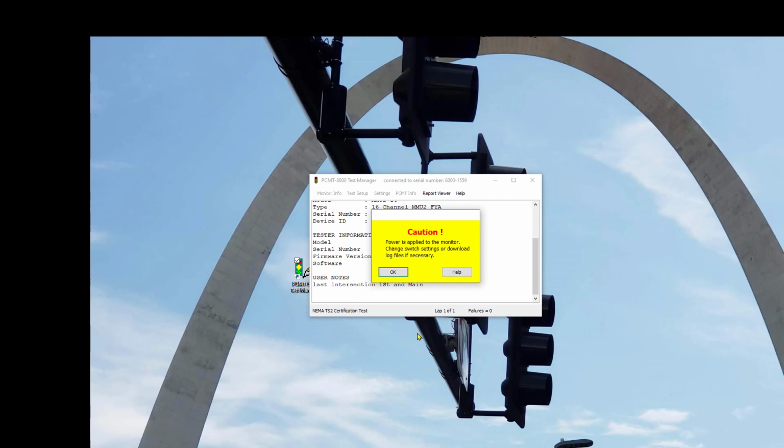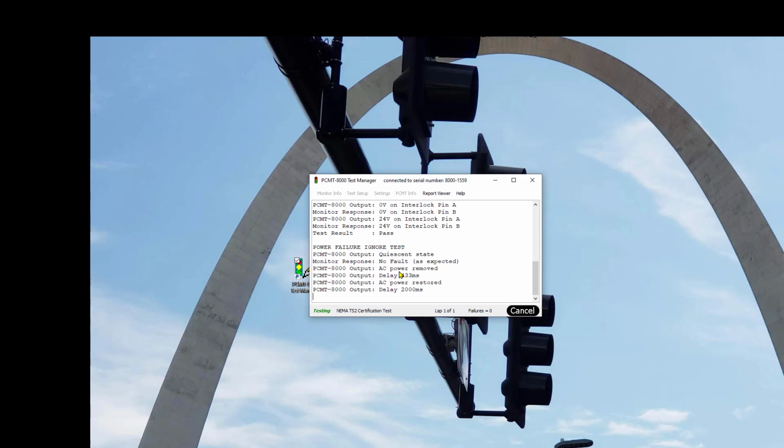Here we go. We're going to make sure we power cycle everything. I also at this time on the monitor like to push and hold the reset for 5 to 6 seconds just to make sure that the monitor is good to go. And here we go. So it's going to go through the test. This will probably take about 30 to 45 minutes depending on all the different settings and exactly what it tests.